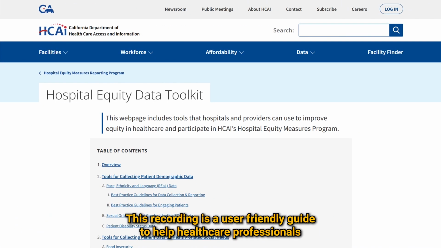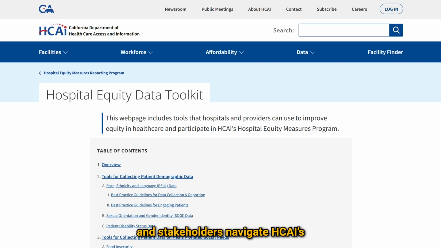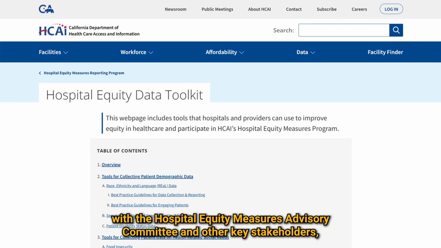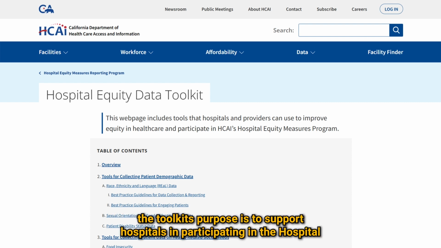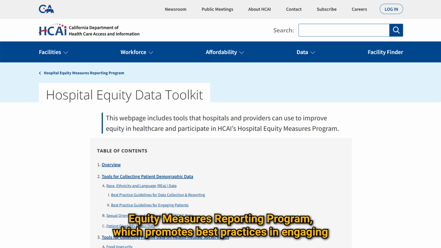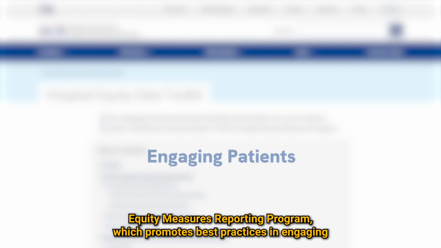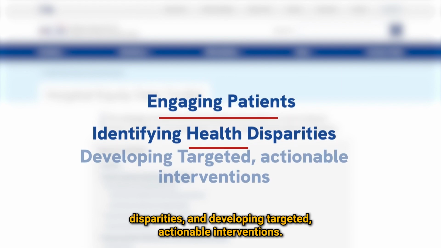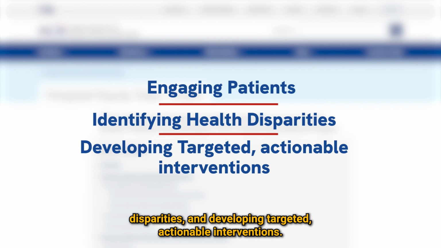This recording is a user-friendly guide to help healthcare professionals and stakeholders navigate HCAI's Hospital Equity Data Toolkit. Developed in partnership with the Hospital Equity Measures Advisory Committee and other key stakeholders, the toolkit's purpose is to support hospitals in participating in the Hospital Equity Measures Reporting Program, which promotes best practices in engaging patients, identifying health disparities, and developing targeted, actionable interventions.